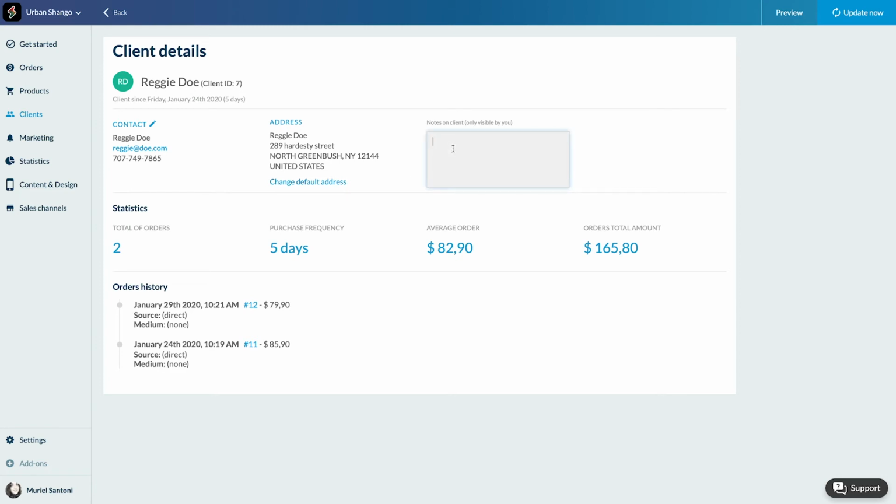Note on the client. This is a free text field that allows you to add notes on the clients, and those notes are only visible in the back office.